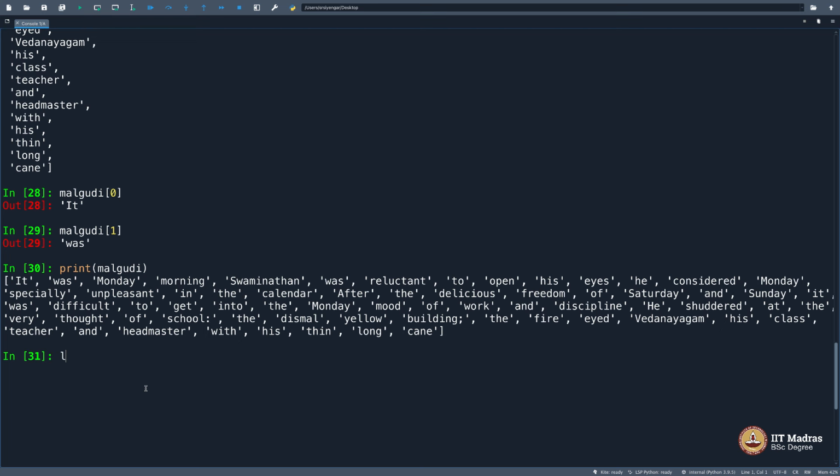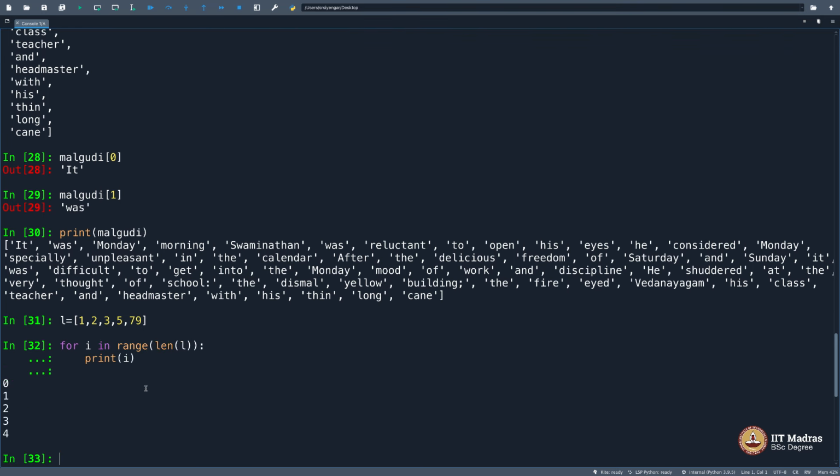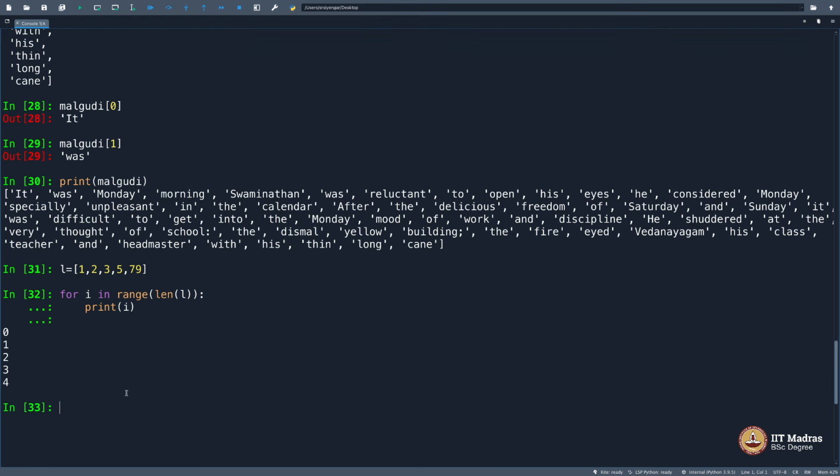So, all this while I was using a list. Whenever I use a list of numbers like this, I would say for I in range len of L, print, and I would print the numbers like this, correct? So there's another way of doing this. You can always say for X, or I, or whatever, X in L, print X.